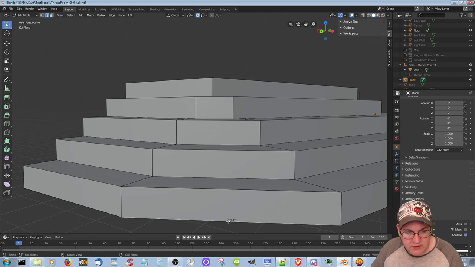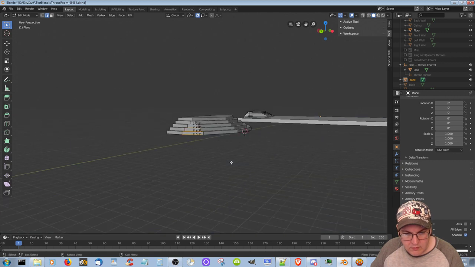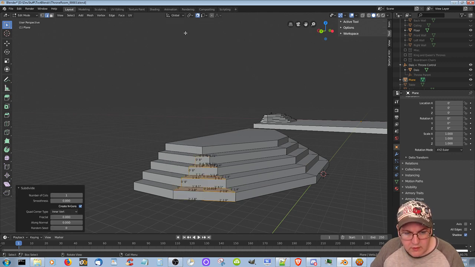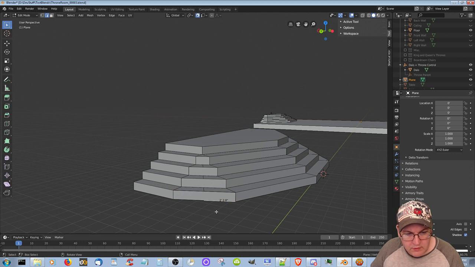Now to do a subdivide. I'm going to select these edges. And let's subdivide them like so. And then let's go to this, and let's do that. Join. How come?